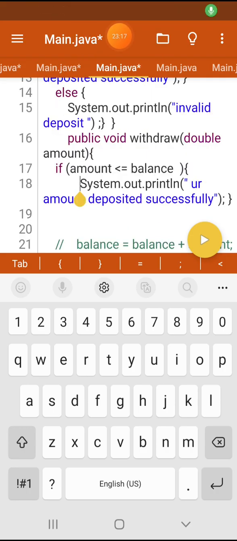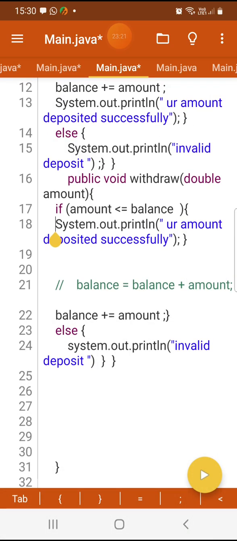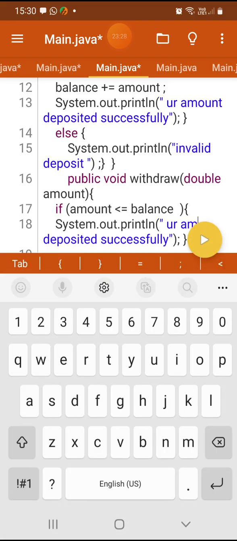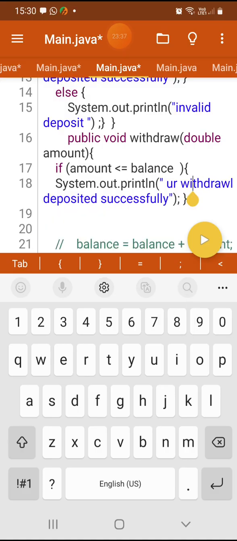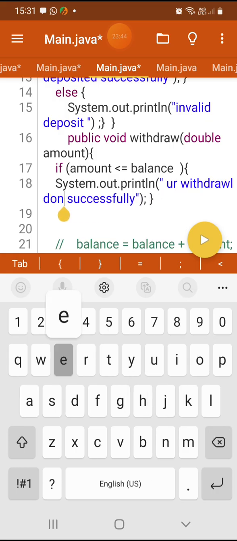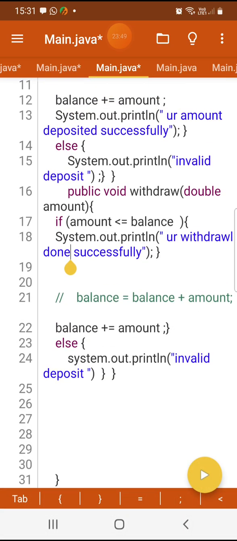So here, whenever if amount is less than or equal to balance, System.out.println your withdrawal done successfully. Okay, now this is okay. Now else.